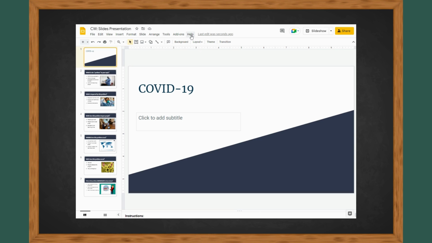So if you're looking to do something and you can't remember how to do it, whatever it is, change the theme, insert an image, whatever, you can click on help up at the top, and you can actually search the entire Google Slides menu, and it'll pull up exactly what you need. So let's say I wanted to change the theme of my slide, but I can't remember how to do that. So I go to my help menu, and the search bar comes right up, and I'm just going to type in theme. And now it's giving me all these options.